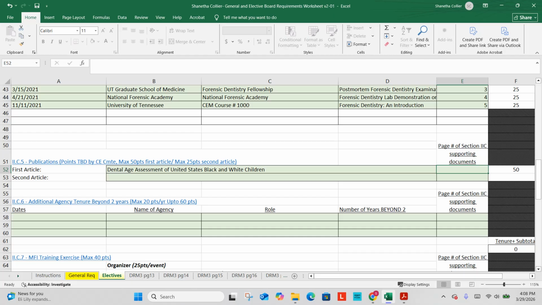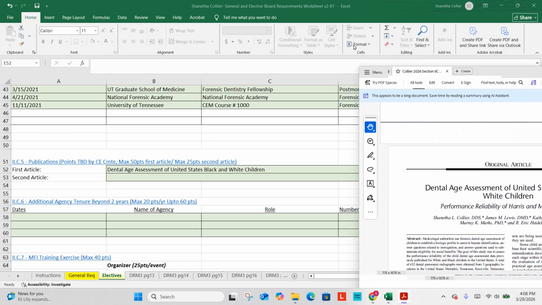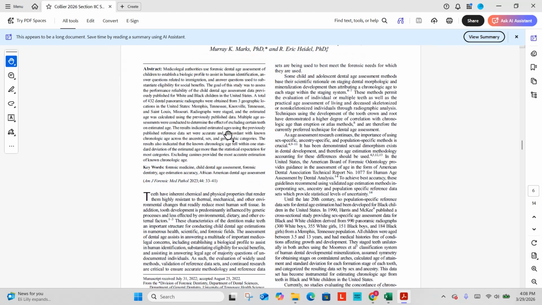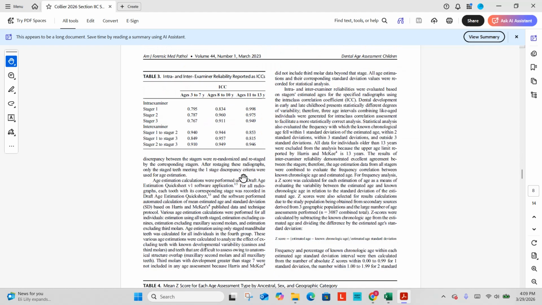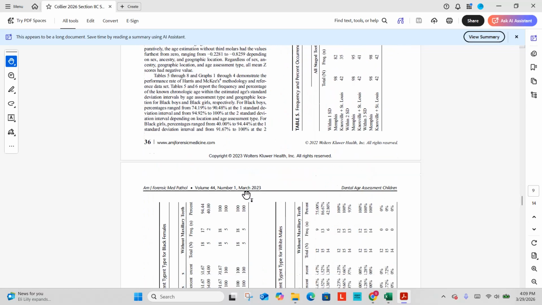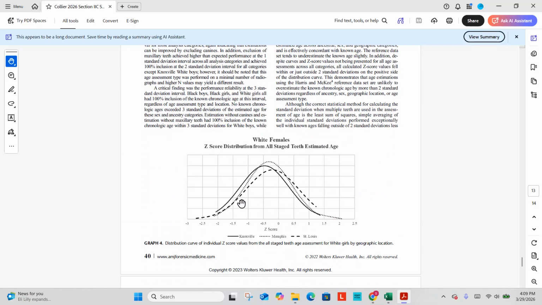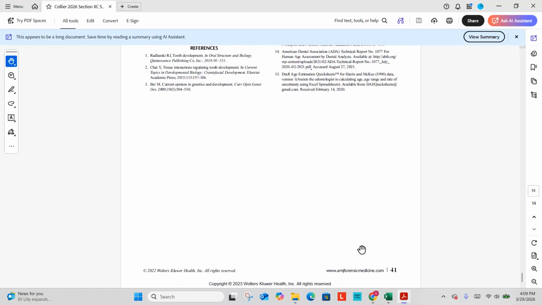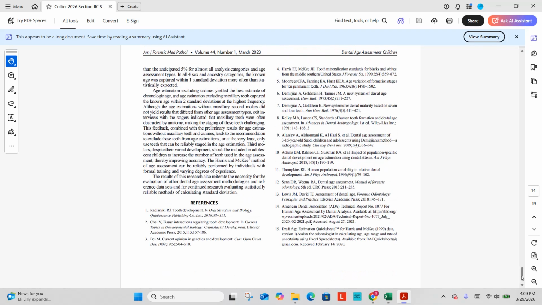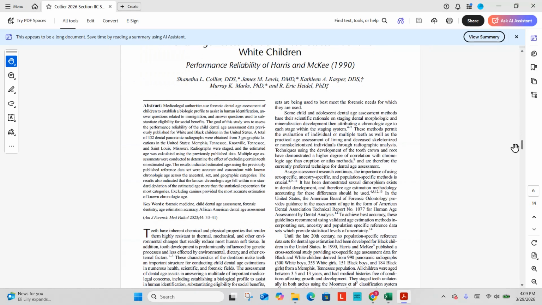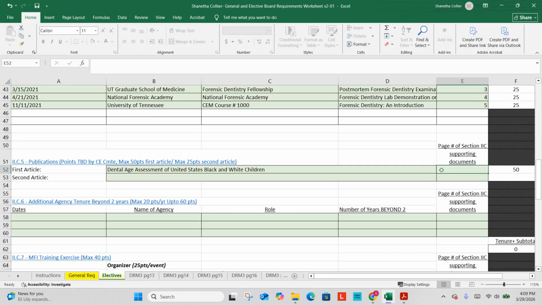If you have a publication, I highly recommend you just putting a copy of that publication into your supplemental documents. So here is the start of that, and it goes basically to the end of my supplemental documents. As you can see, there is the whole article so that they can verify and make sure that it qualifies to earn you those points. So that was pages 6 through 14 of my supplemental documents for my publication. So that's how I would list that.